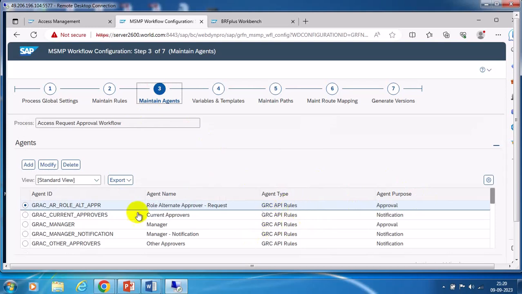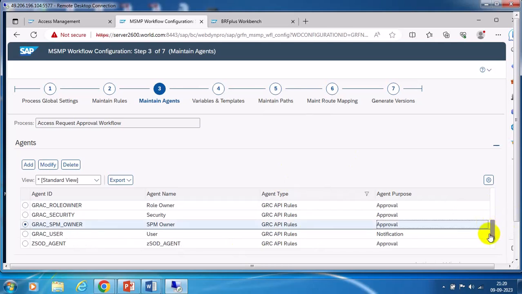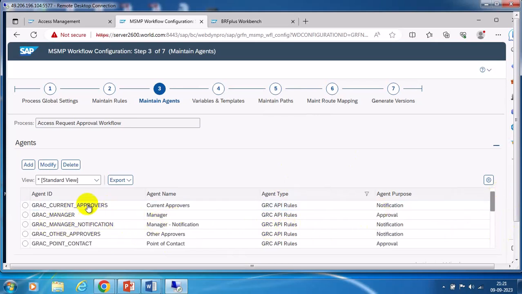Standard roles also are API rules. Whatever custom BRF plus we are creating, that is also API rules. And standard IDs also API rules. All the standard ones: manager, role owner, current approvers, everything.